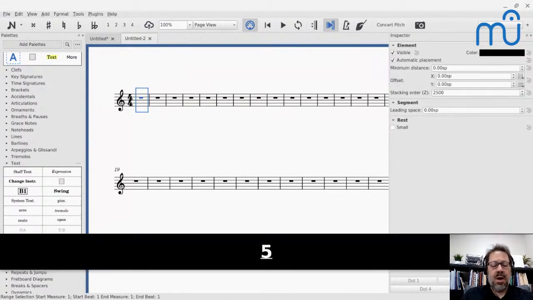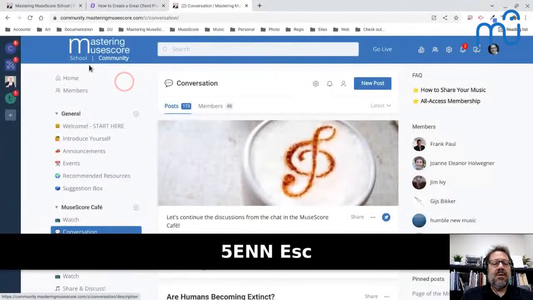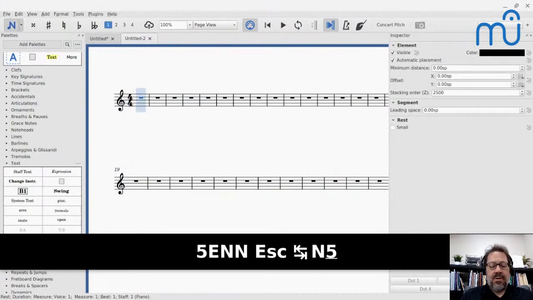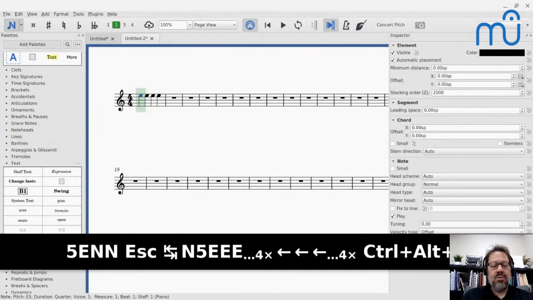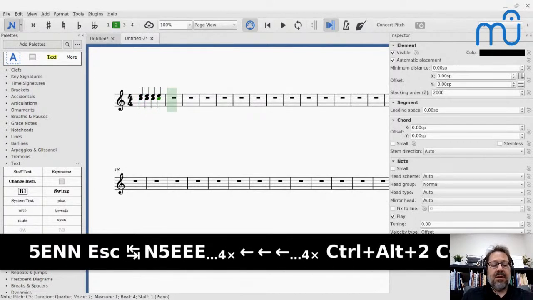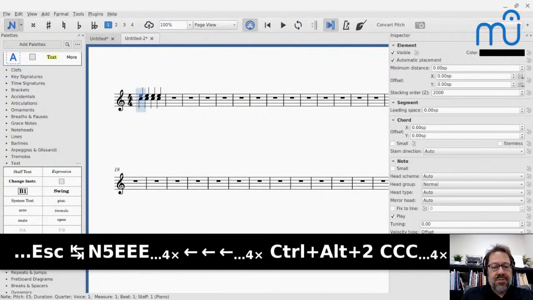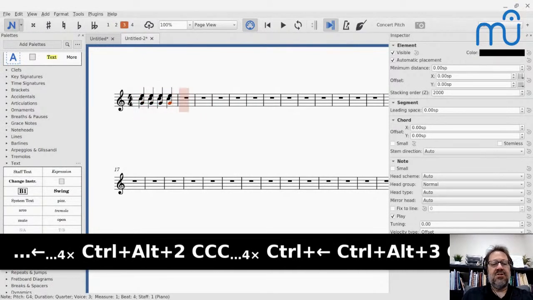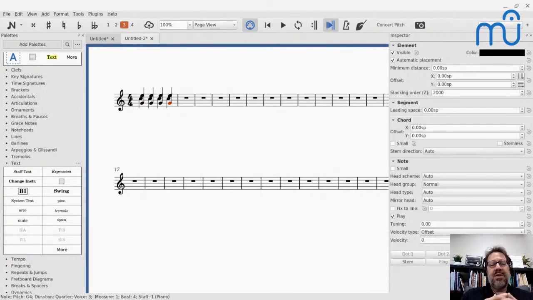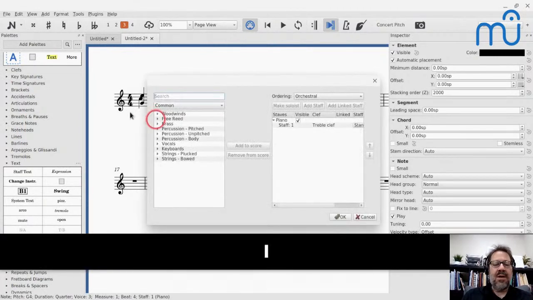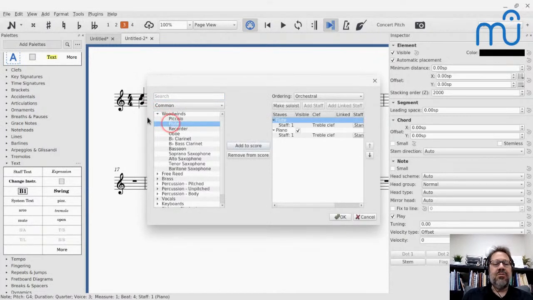So I'm going to enter in voice 1, E. Okay, here we go. E, E, E, E, and then I go back here, and voice 2, C, C, C, C, and then go back, voice 3, G, G, G, G. All right, I have three voices. If you want that to be three separate instruments, let's try this. I'm going to go ahead and press I for the instruments dialog, and I'll add a flute, a clarinet, and a bassoon.